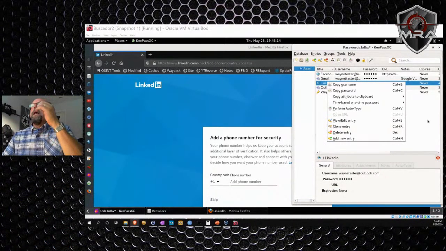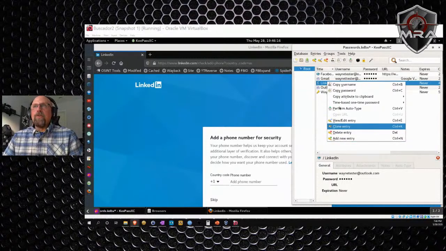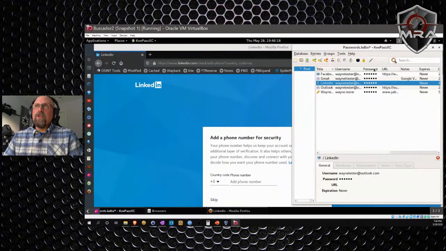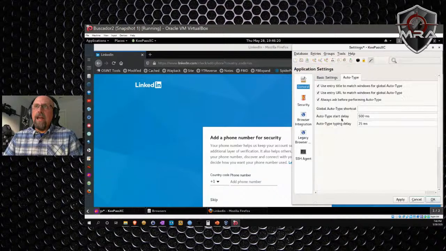So again, you can clone, delete entries, add new entries. You can do general stuff. What I was mentioning about the tools is you can go into the settings and you can change the amount of time it takes before it securely deletes your clipboard. In the case of KeyPass, you can change how many times it wipes back over the data that's in your clipboard, that kind of thing.